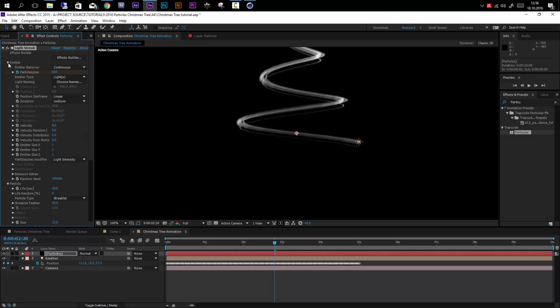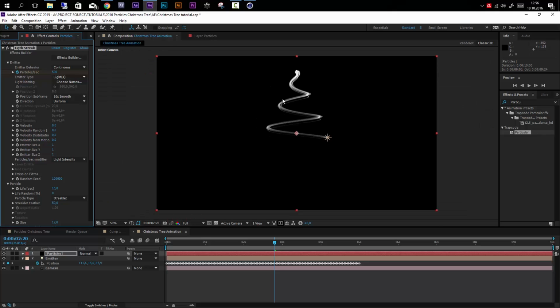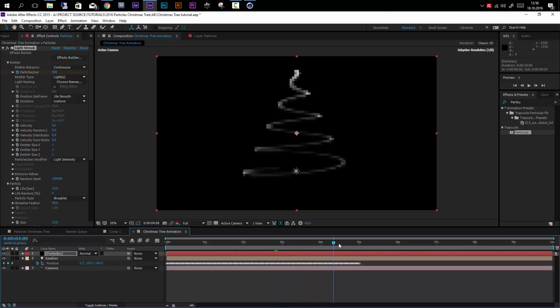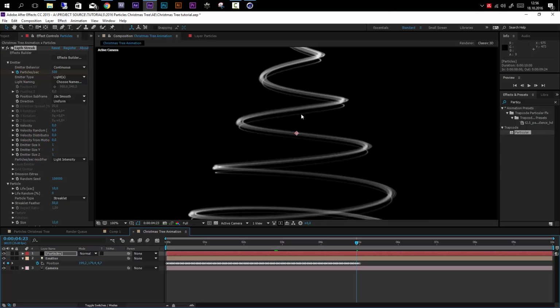So I need to go back to my emitter settings again and change the position subframe from linear to 10 times linear or even linear smooth. So I think this is the best looking option here. So I will choose this. And now let's see how this looks. And I think that doesn't look too bad.